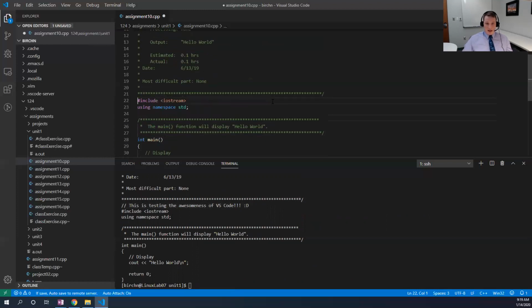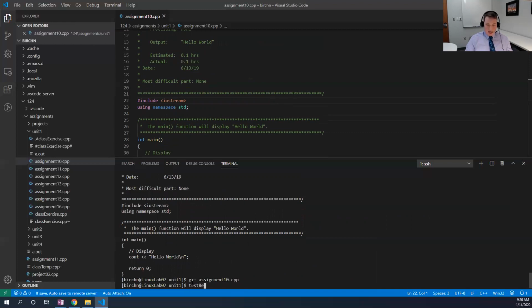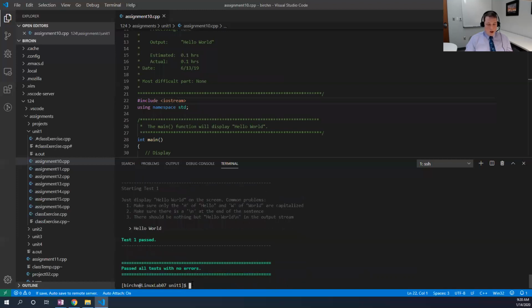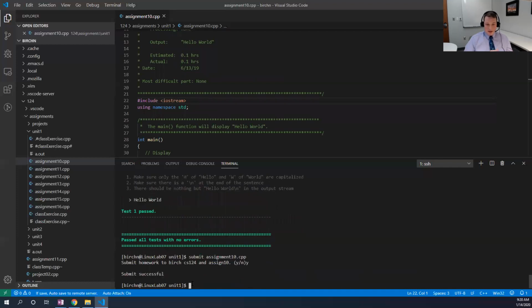Now, if I deleted that line of code and hit save, I'd be like, yes, I want to overwrite that. And if I run that same command in here, you'll notice that that comment is now gone. All right, I can compile this again, make sure it compiles. I can run testbed. Okay, all my regular commands. And once I know I'm ready to submit, I can just say submit assignment10.cpp and say, yes, that's where I want to submit it to. And the submit was successful.